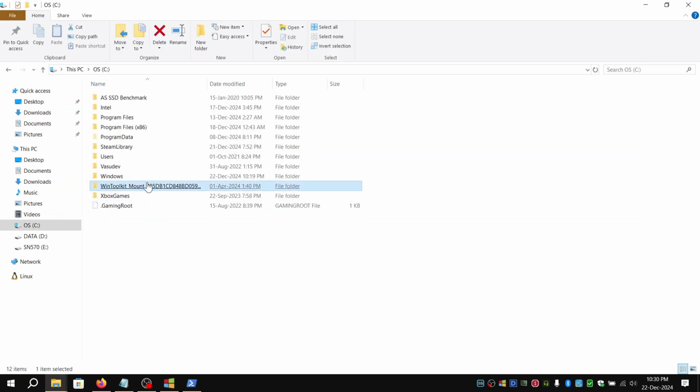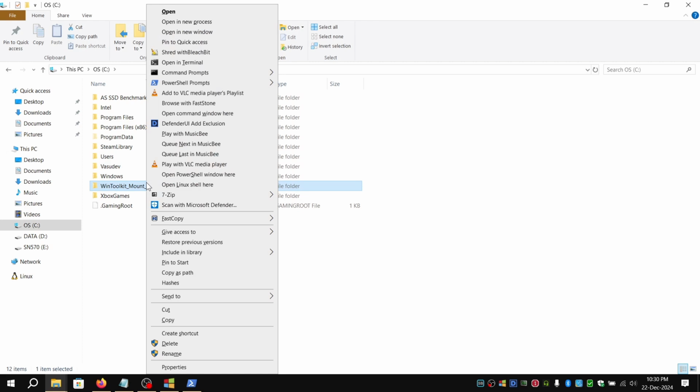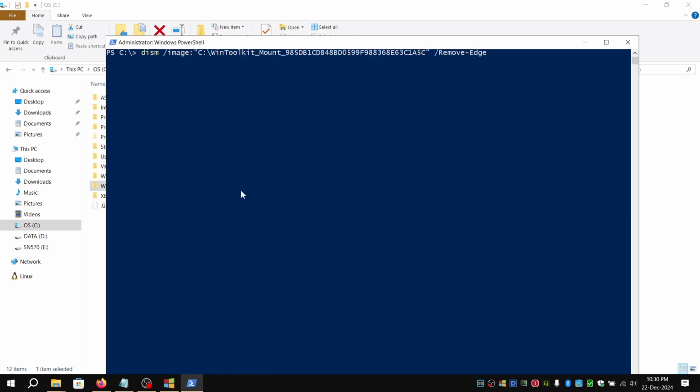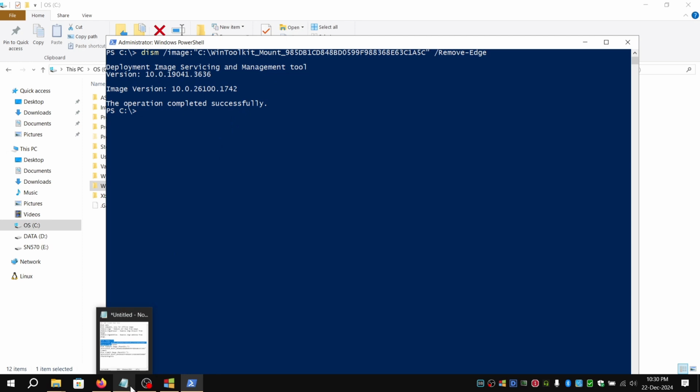Right click on the folder and with shift pressed, you will see the copy as path option. Paste it in the image argument and it should remove the Edge component completely. This is possible because Edge is a FOD package, so you can actually remove or update it. These commands were given by FOD. I'll add the links in the description. And the process is done, so it's super quick.